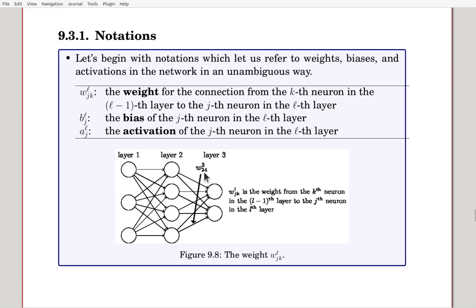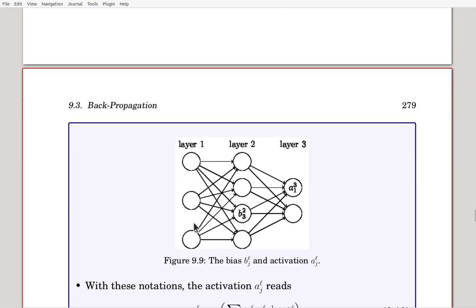And this 2, 4 means that it is the second one in the out layer, and the fourth one in the in layer. So 1, 2, 3, 4. In this way, we are making the notation. And for the bias and activation, we are using the same convention.